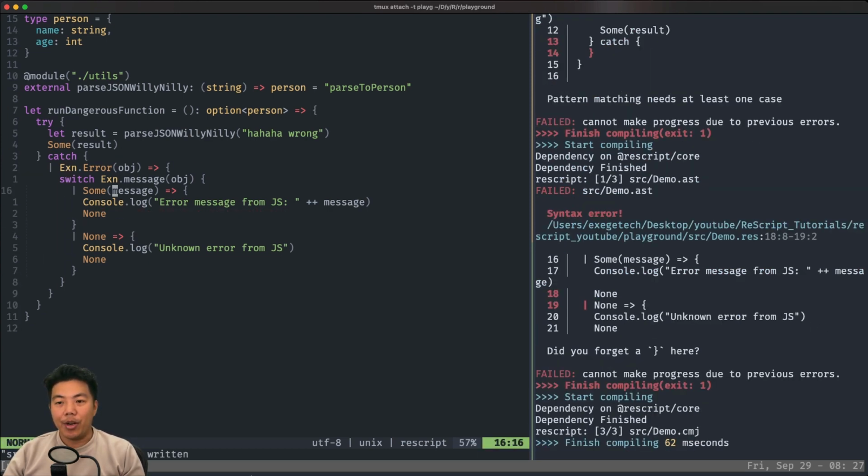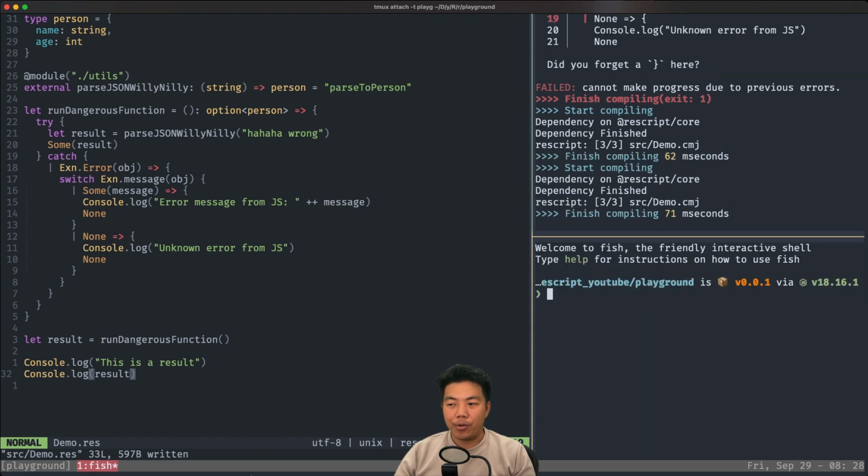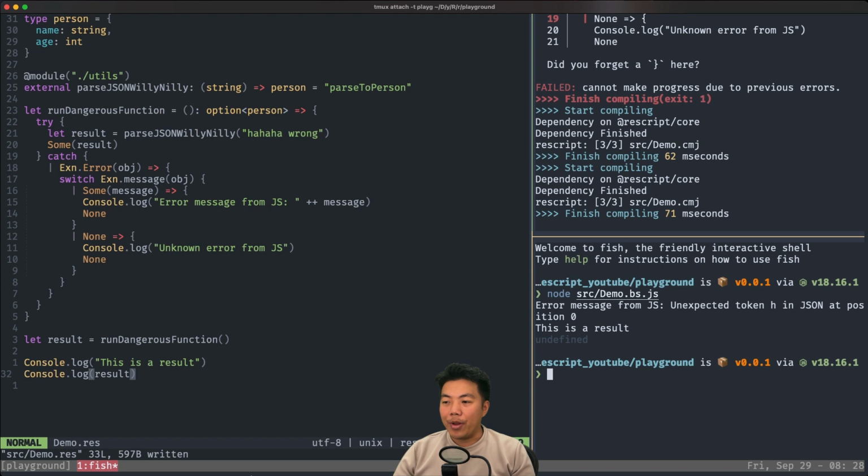By pattern matching, I can get the message string, and I'm just concatenating it here with an extra error message so that I know where it comes from. Now let's try to run this code. We can see that we print the error message from JS, unexpected token H in JSON at position 0, which is what we expect. And we can also see that the result is undefined here.